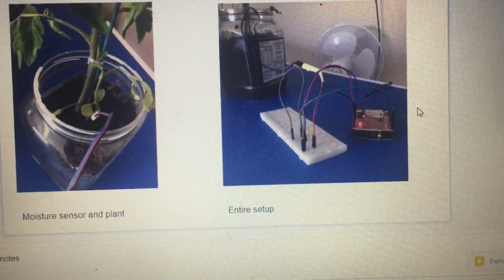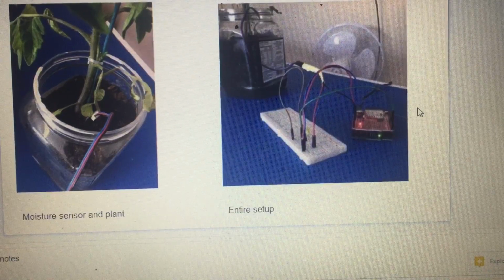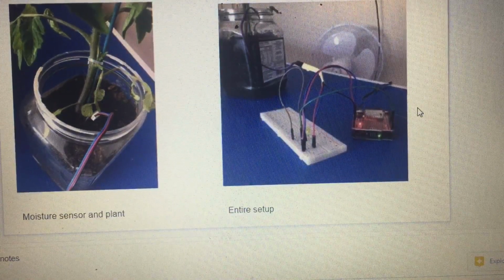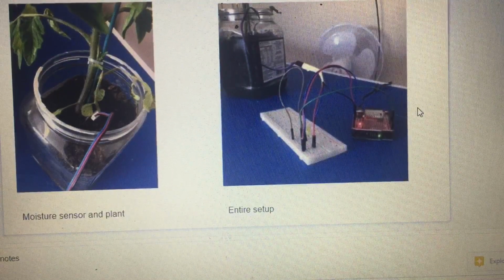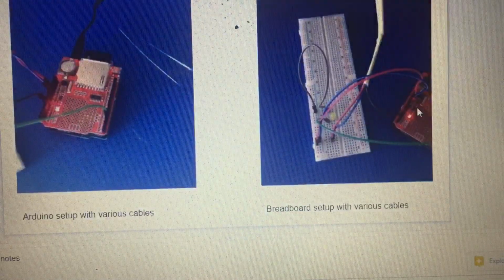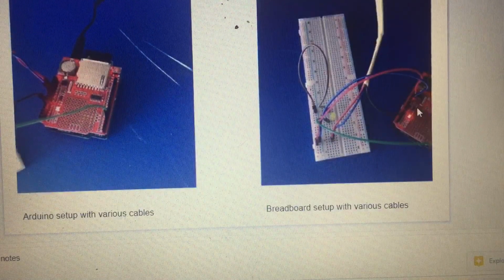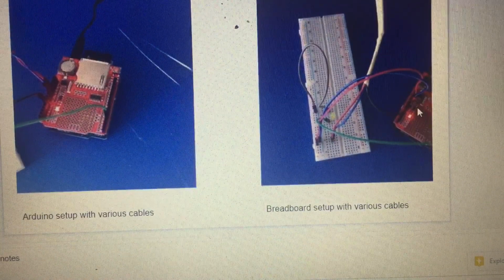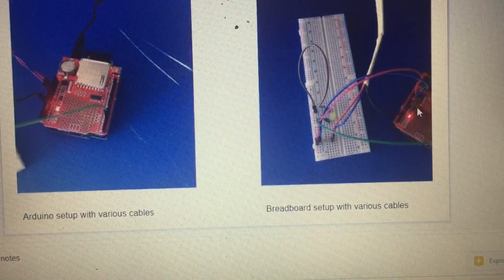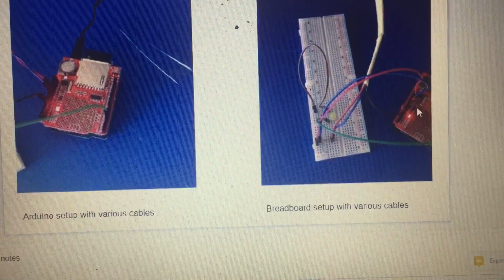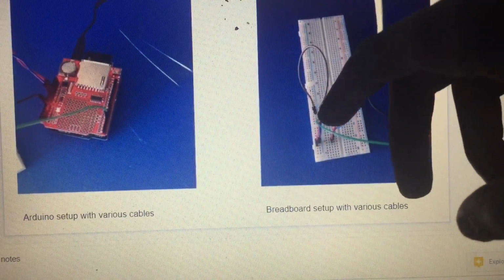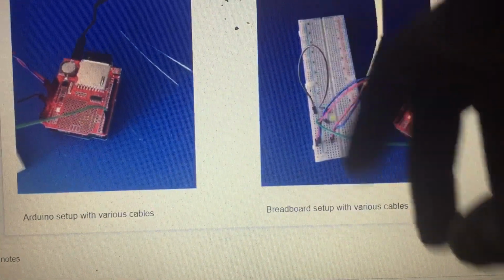These are just photos of the setup. We've got our moisture sensor on the left, inside the soil, and then on the right we have our breadboard connected to our data logger, and also connected to the light. On the left we just have the Arduino set up with various cables, and on the right we have the breadboard set up with various cables. In the picture, I don't know if you can see around here, we have our yellow LED light.